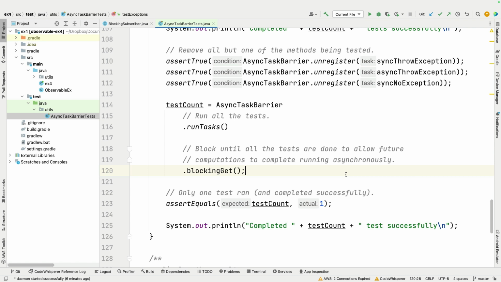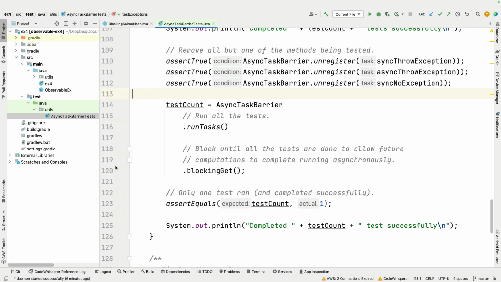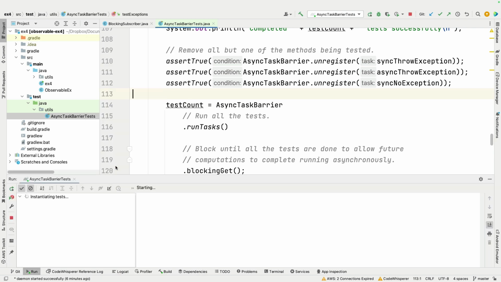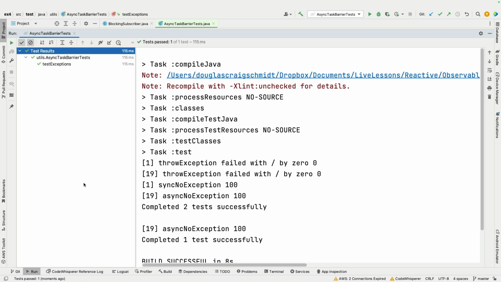So now that we've taken a look at that, let's go ahead and see if we can run the tests. Do that. Do this. Run async barrier tests. And you can see it's compiling, starting up. Take a minute to compile it. It runs, and it worked. We get a green result indicating success.